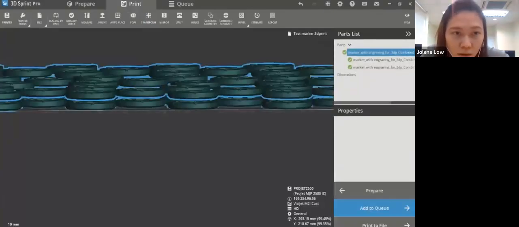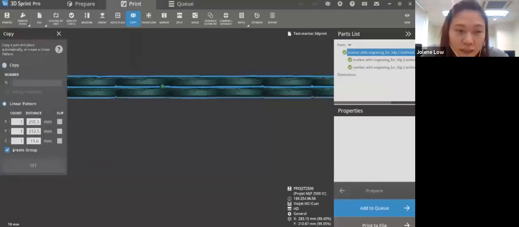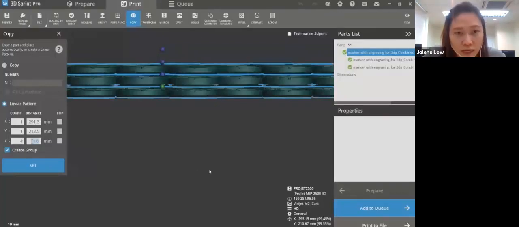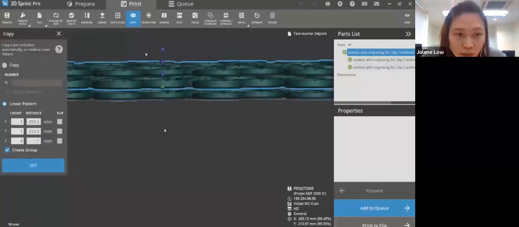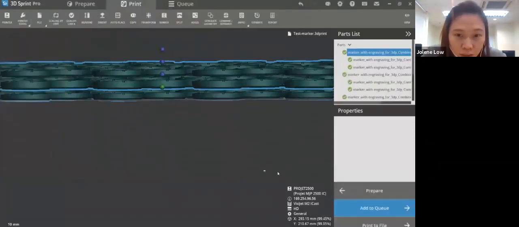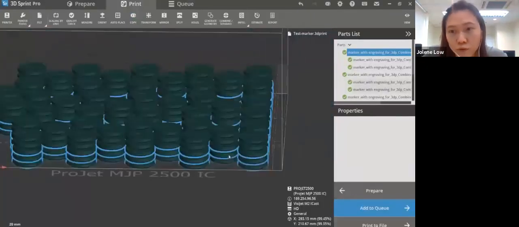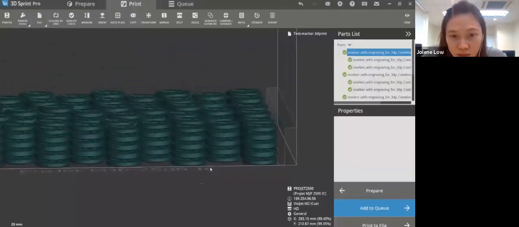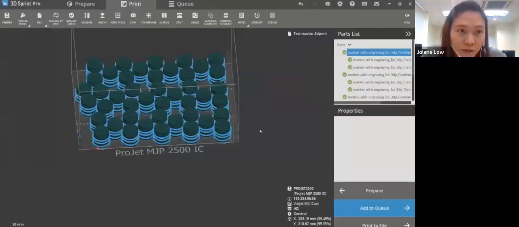Okay, let me just go back to the copy function. Again, using the linear pattern copy, I will do another 4 stacks. I can adjust the distance here accordingly so that I do not need to do any adjustments later. And you will see that the copying is done very quickly in real time. In a matter of seconds, all the sets are copied and you do not have to do any manual arrangement. All sets are copied and just stacked above each other within the build platform. So once we are done, the part is ready for printing.